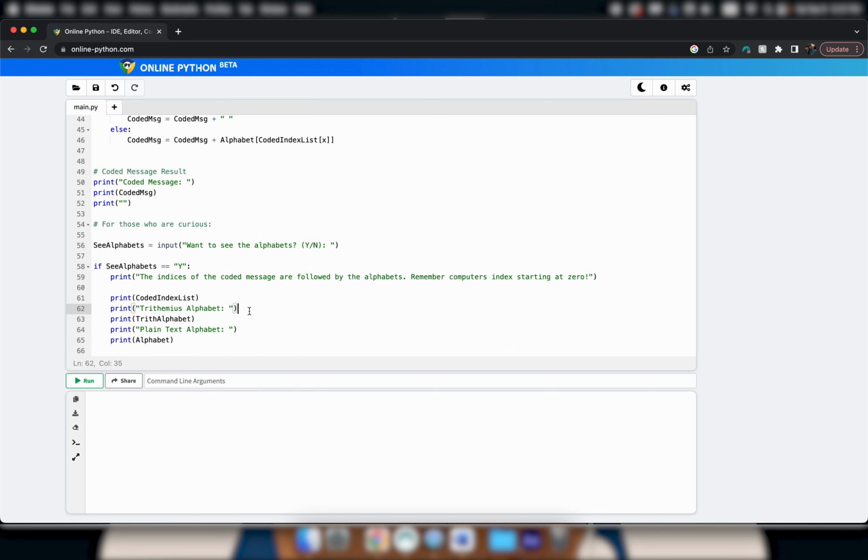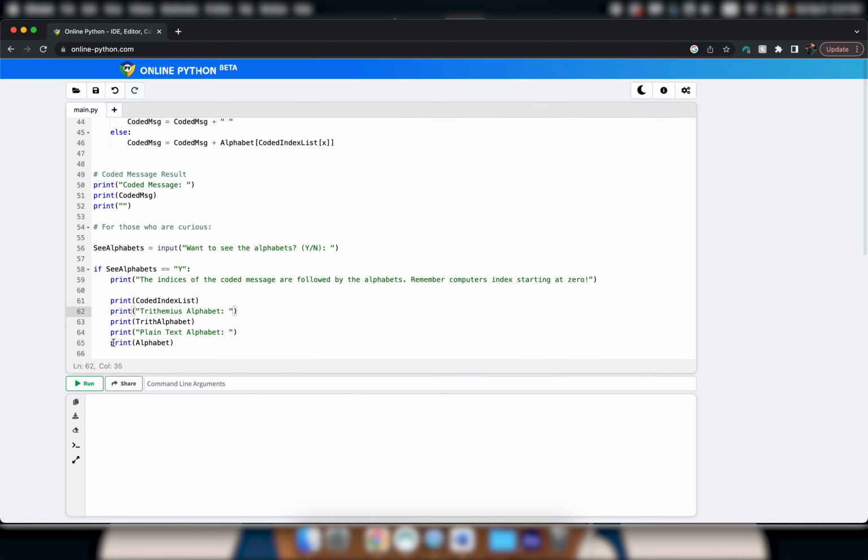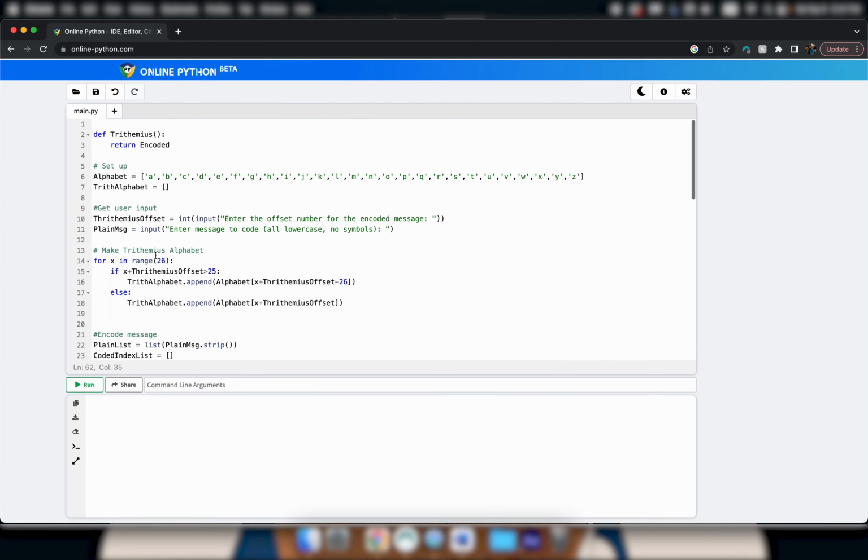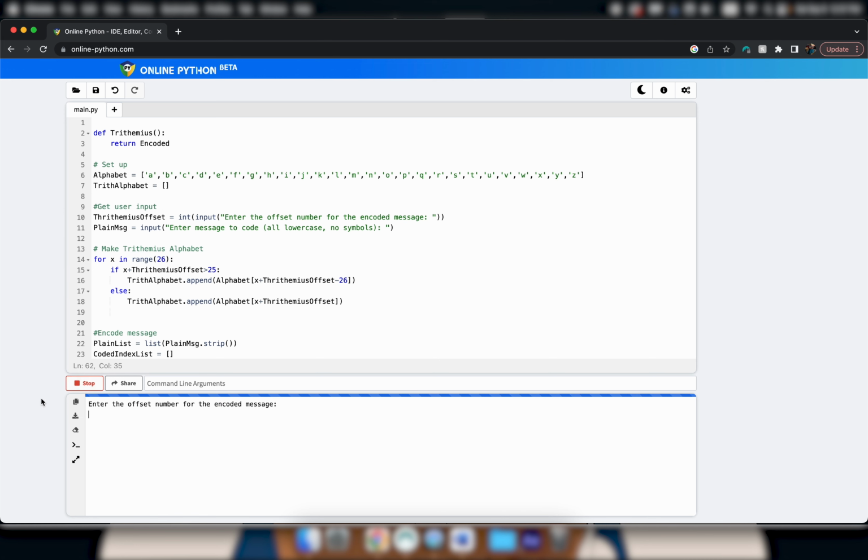All right, so this, unless I've made mistakes, should work. So let's go ahead and give it a go. Let's say I want to offset the alphabet by 3. So 3, hit enter. What kind of message do I want? I like cheese and crackers. All right, I can already see without saying yes or no that my code is looking pretty good. But let's check.